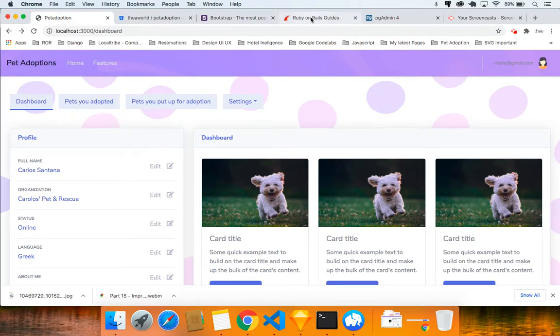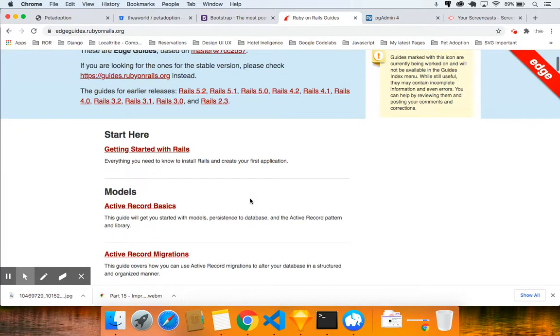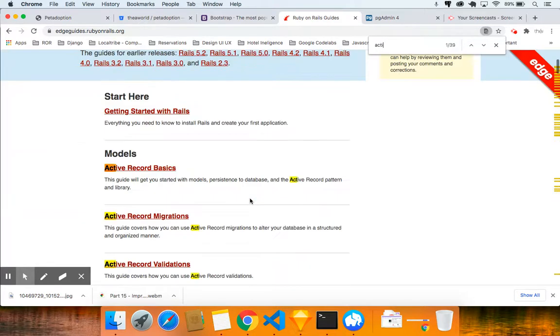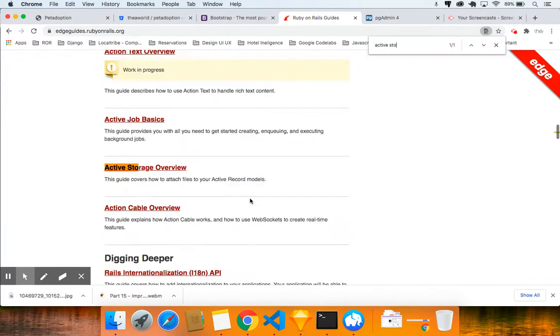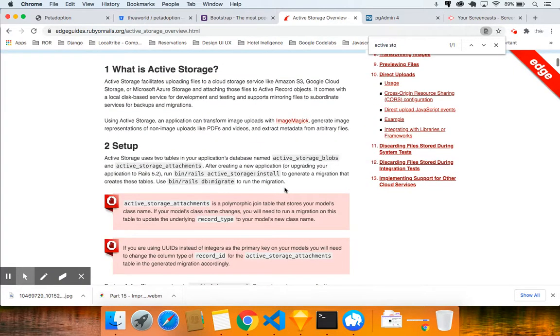So what I want you to do is come to Ruby on Rails guides, so edgeguides.rubyonrails.org, and I want you to do Command F and type in active underscore or active space storage. Okay, so click on active storage, and over here you can pause the video and go over it.